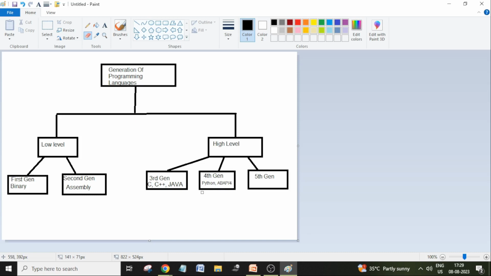This is about the basics of programming. Now, when we talk about ABAP, what is ABAP?